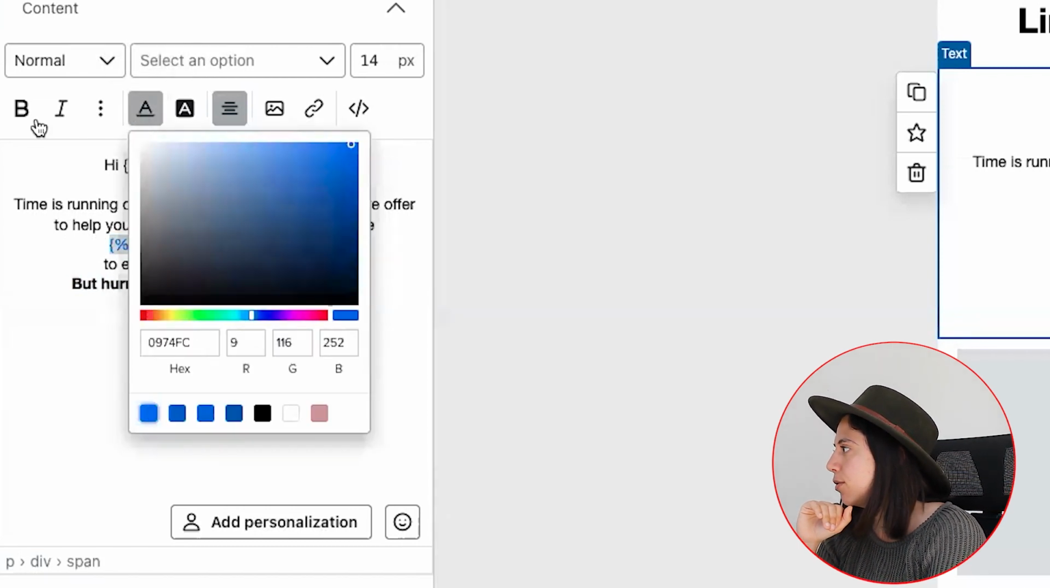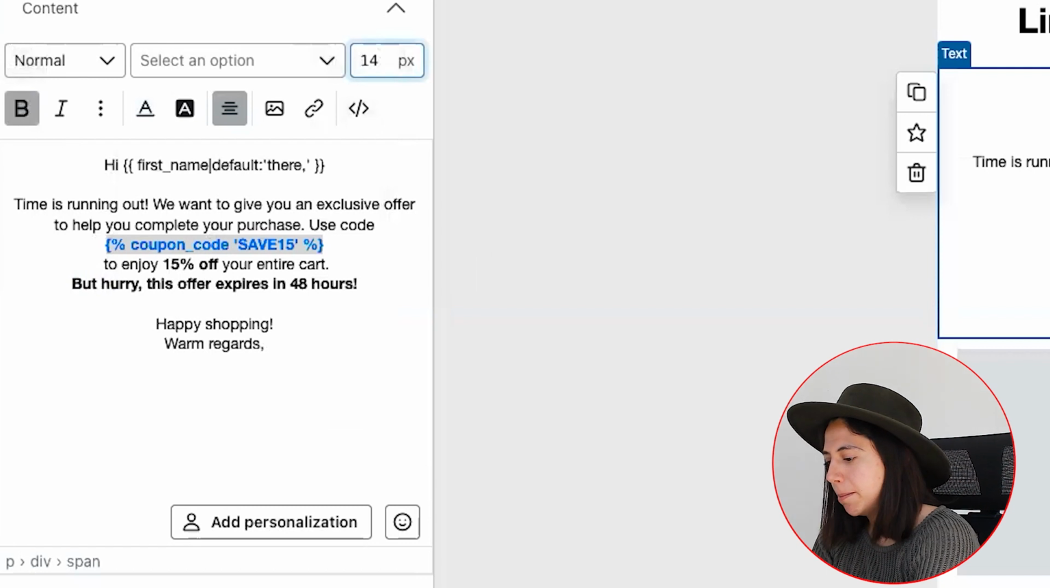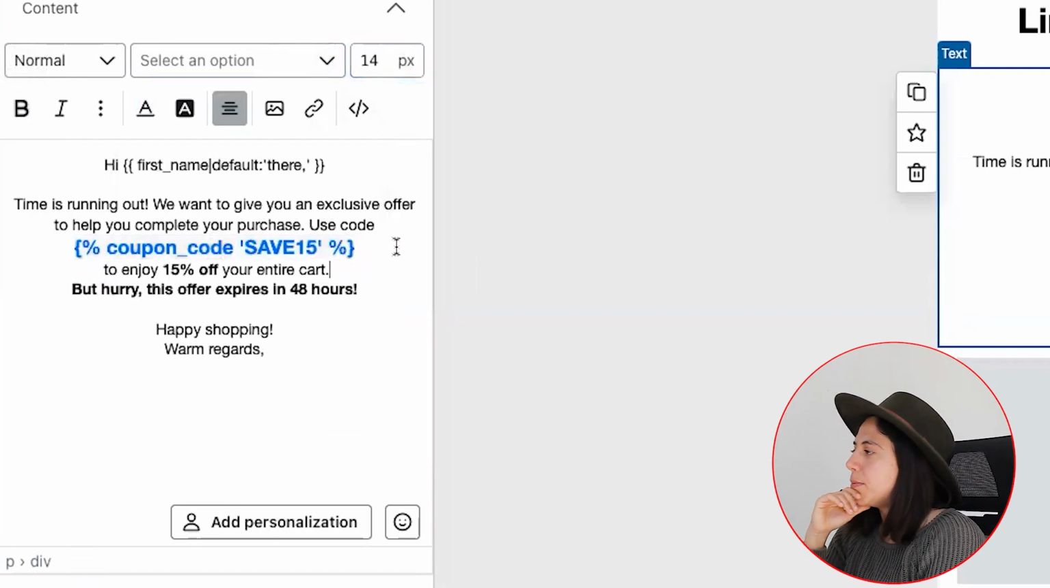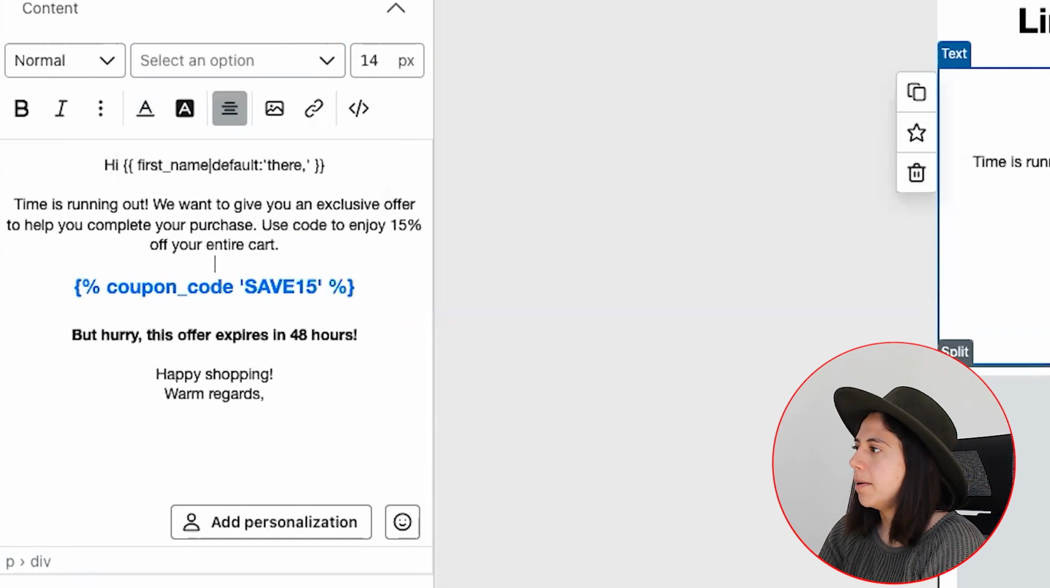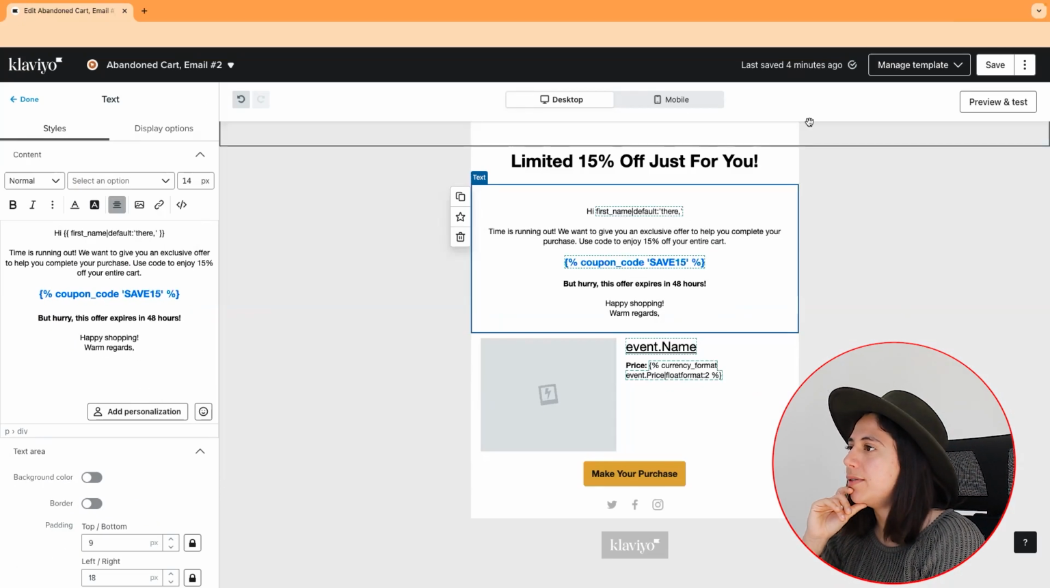Text color will make it blue, bold, and we can even make it a bit bigger. And now it's looking pretty nice to me. So amazing. This is looking really nice.